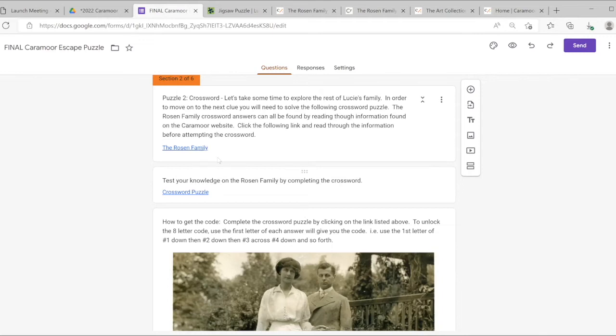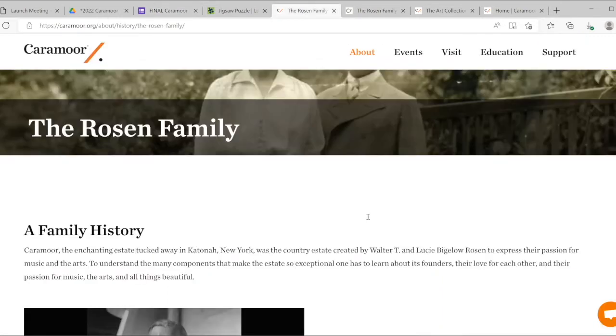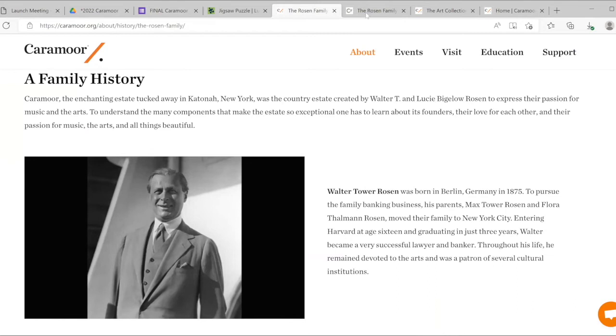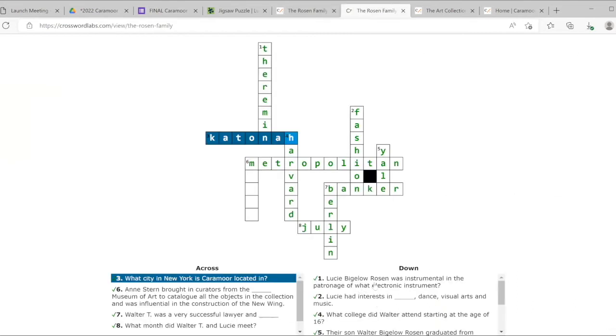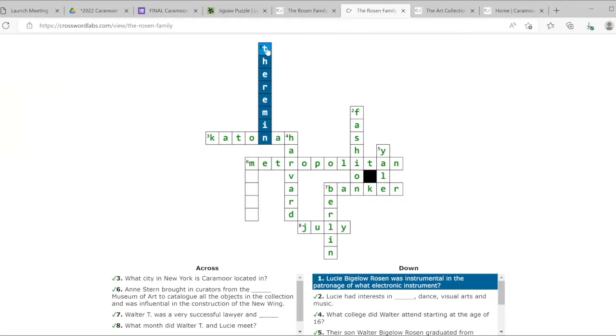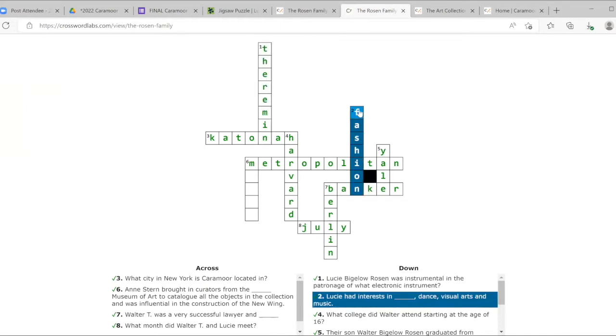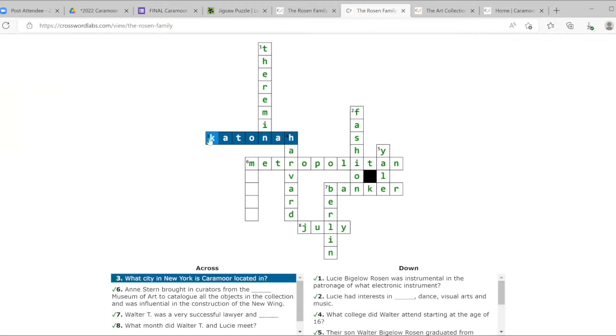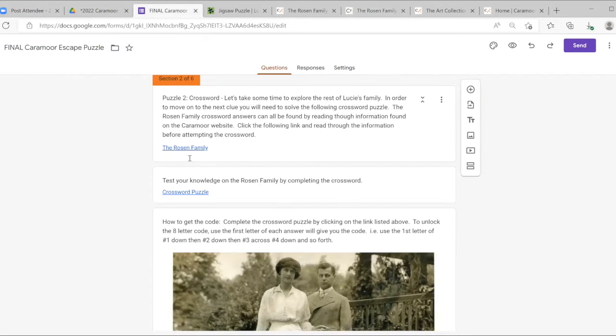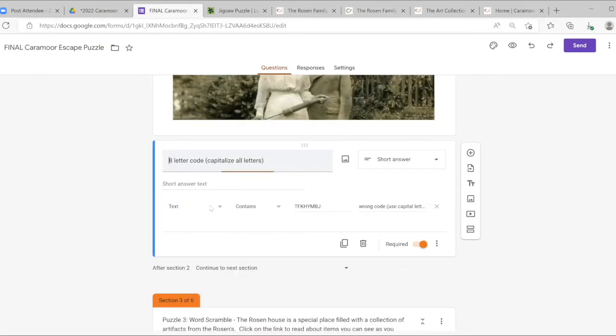So here you have the links. The first one is the Rosen family, where they will read through to gather knowledge. The second one is the crossword, which has the puzzles. They will answer each of these questions from what they have read, and then use the first letter of each answer. So number 1 is T, 2 is F, 3 is K, 4 is H, and so on. And that would be the clue they need to unlock the next section. T, F, K, H.